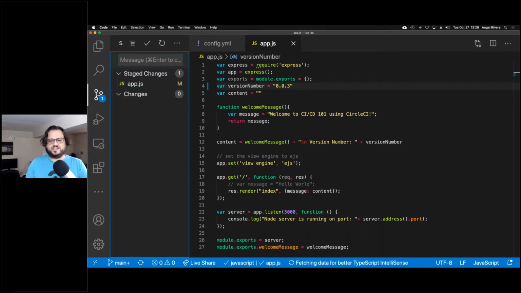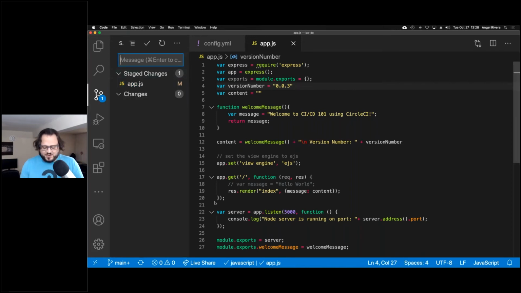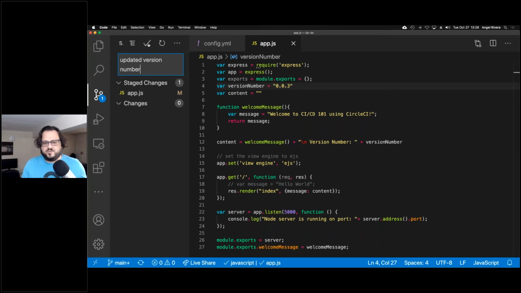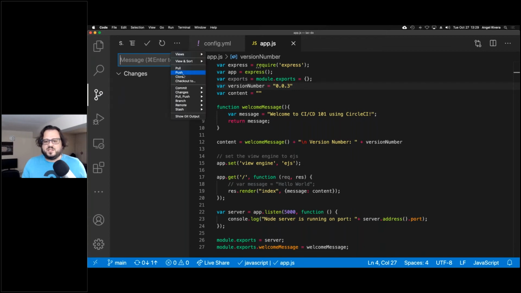I'm going to stage that change. Normally I do this in a terminal, but I'll just stick to the GUI, maybe show somebody something new. Let's just say the change is "updated version number." And what I'm going to do in this demo is create a Kubernetes cluster as well as do a lot of pre-processing of my pipeline. So let's go ahead and push that change up to GitHub.